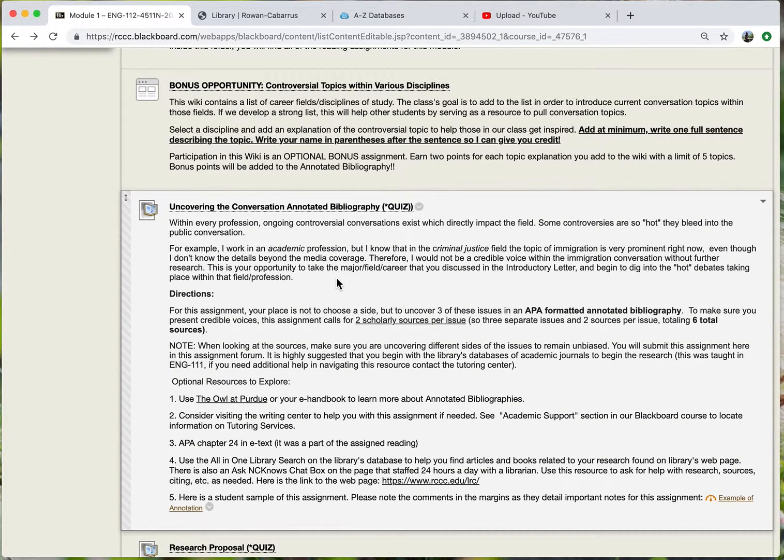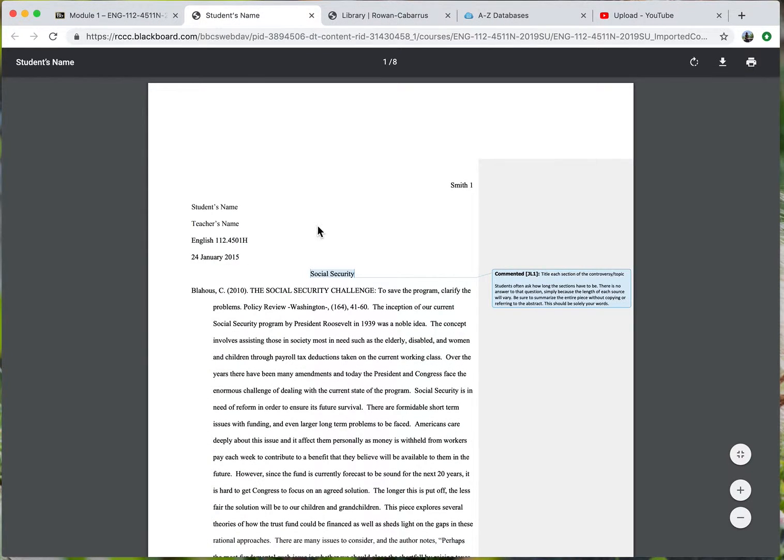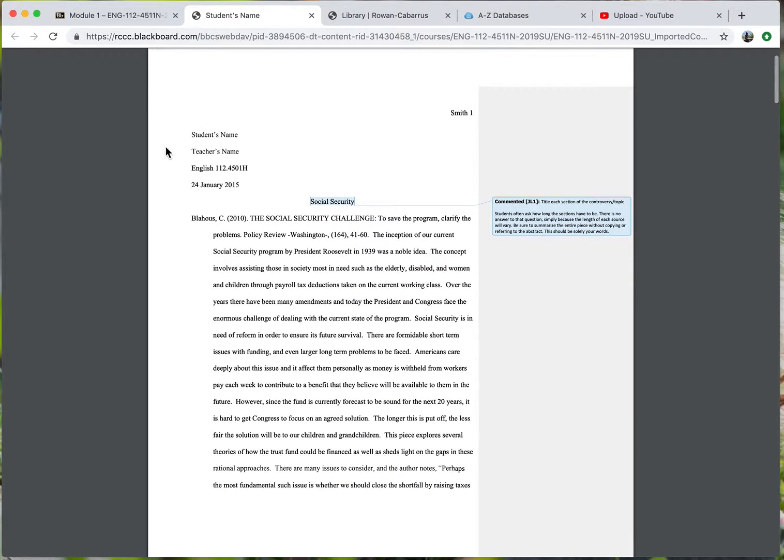So for your annotated bibliography, I've given you an example of an annotated bibliography. So what you're doing here is you are creating a list of the resources. So you'll head your paper just the way you see here, and then you'll just put the topic. So let's say the topic of controversy is dealing with Social Security, for instance, you'll have your topic centered as if it's a heading, and then you're going to include a citation that provides me all of the source information you would need in order to find that source again, and then provide me with a summary of what that source provides you as a researcher.